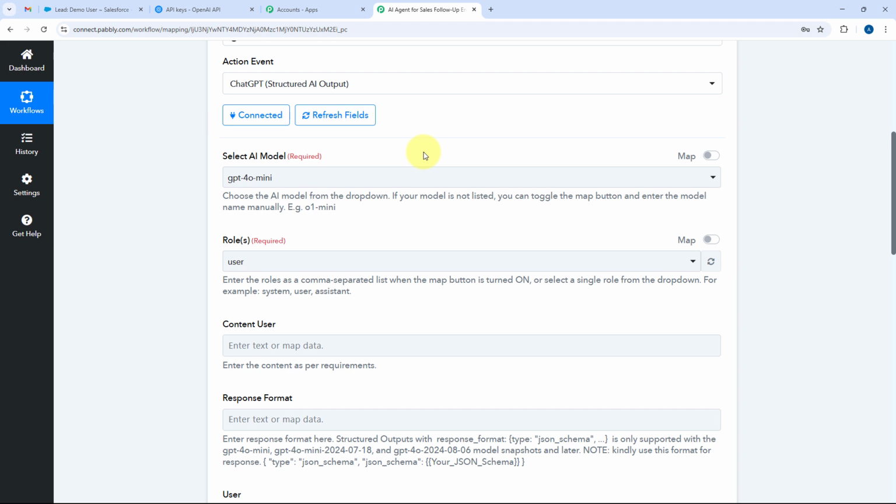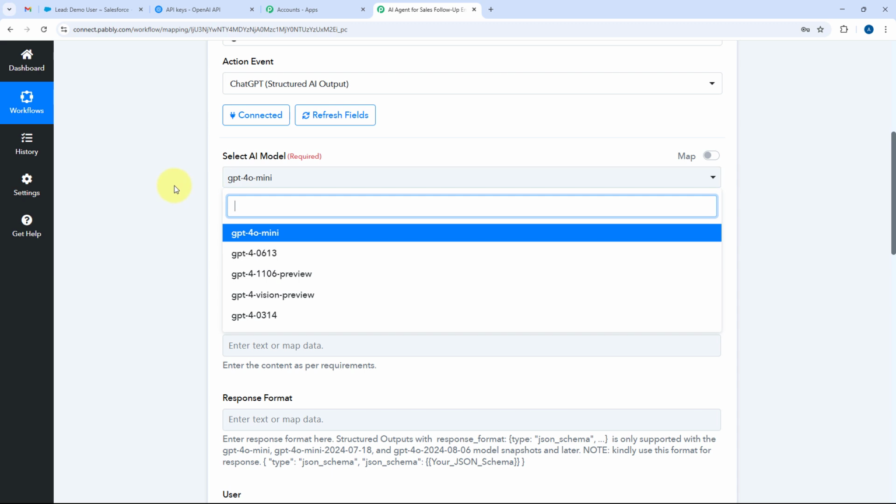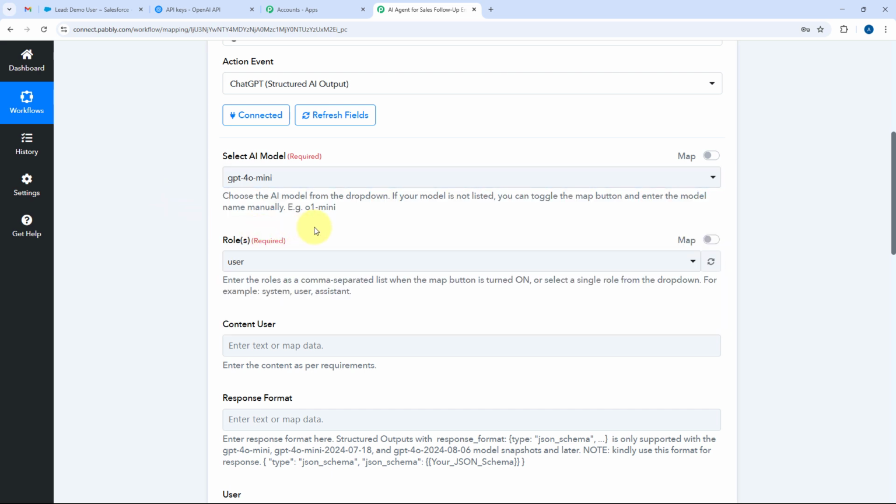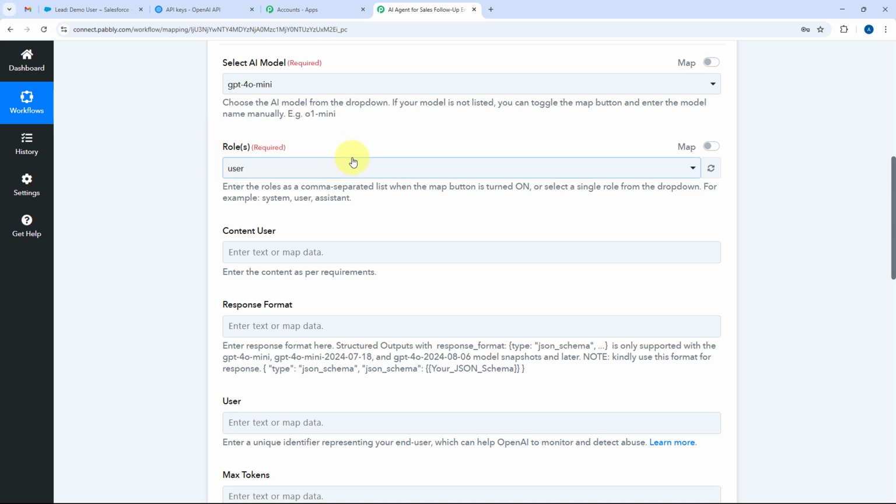After making the connection, the first thing it asks us is to select the AI model. In this dropdown, you can see a list of all the models using which we can get a structured response from OpenAI. So I will be using GPT-4o Mini as the model. Then it is asking us for the role.